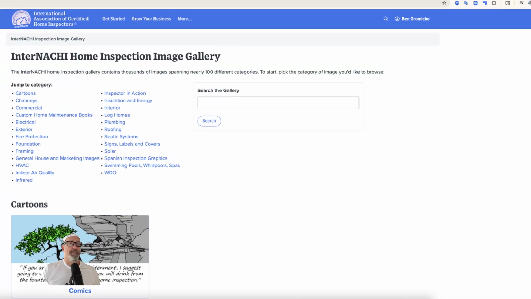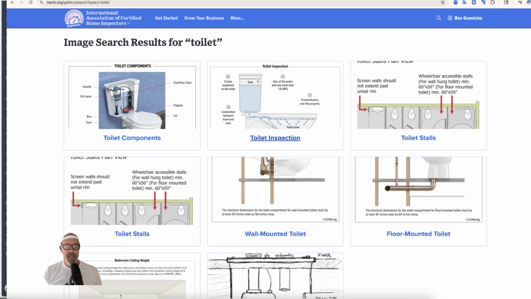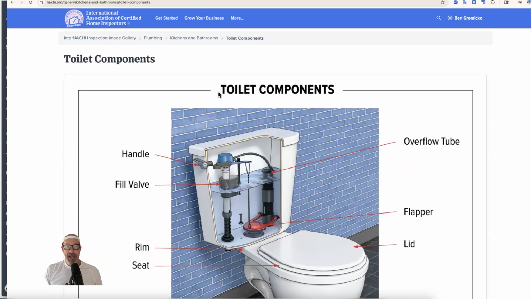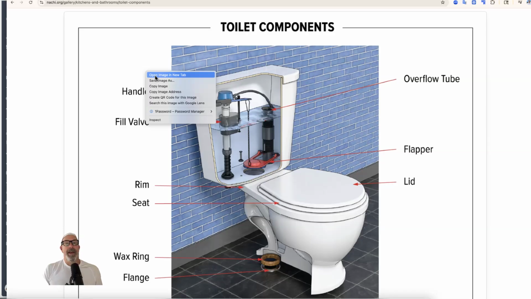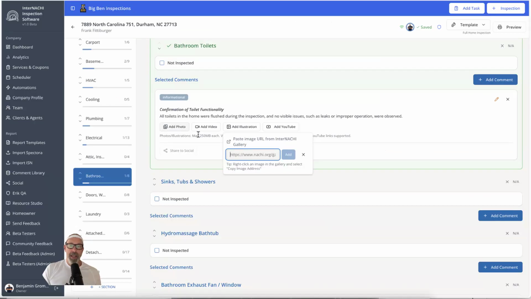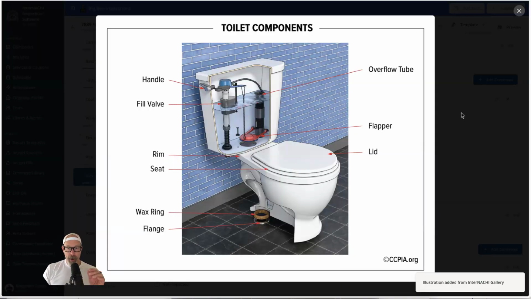Let me bring this down a little bit so you can see. And where were we? Bathrooms. So maybe like an illustration of a toilet, and you click it. And now here's the difficult part. This is why you don't do it on the phone. You right click it. So I'm on a mouse, on a laptop, and you copy the image address. You go back to your software, you paste that, and you add it. And there it is.